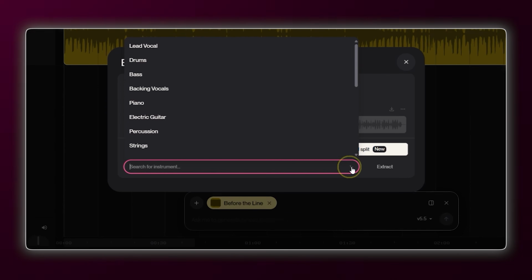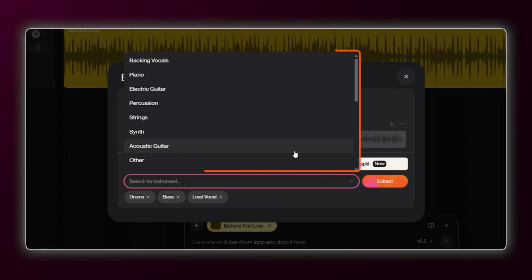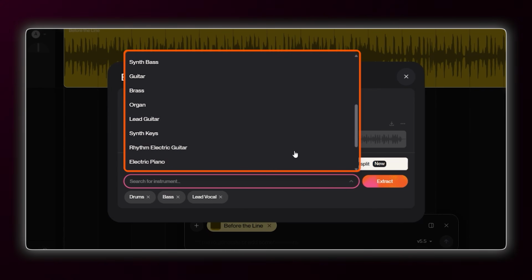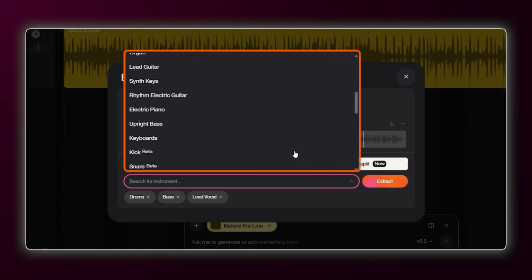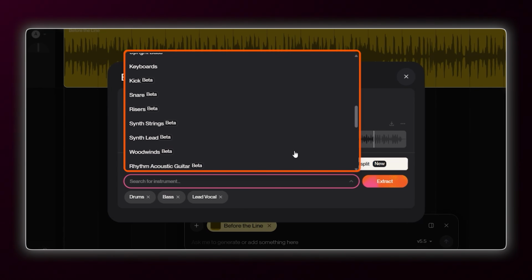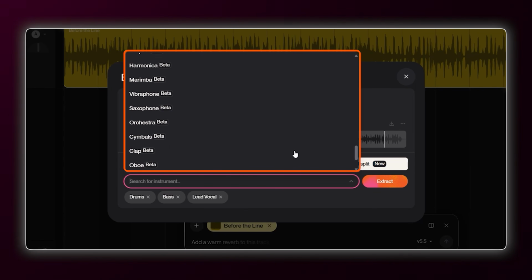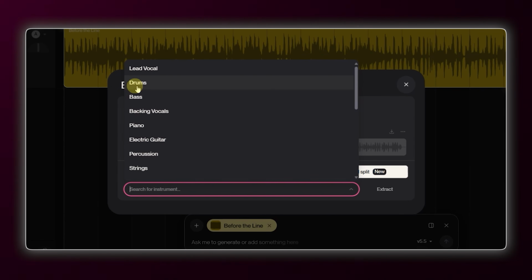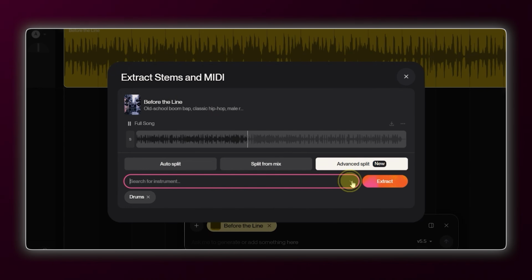There's a search box and a full instrument list: drums, bass, lead vocal, keyboards, upright bass, electric piano, organ, lead guitar, rhythm electric guitar, synth keys. You click what you want, and it stacks up as tags.